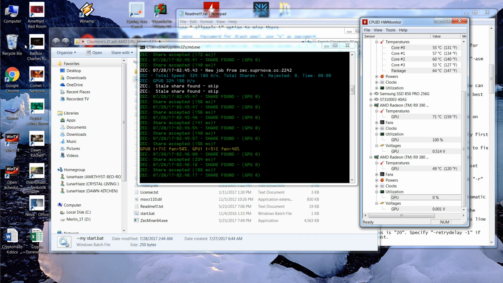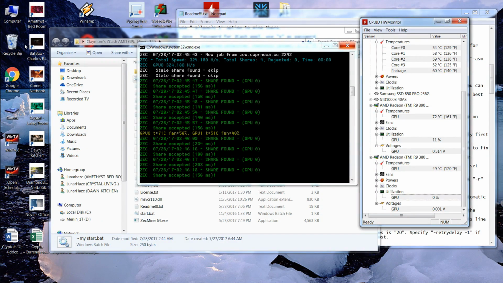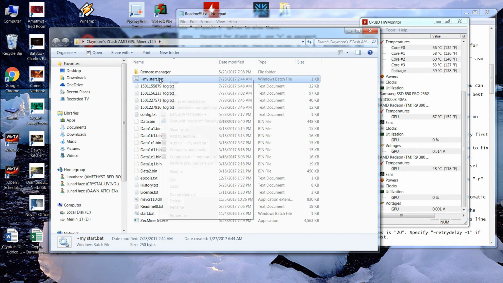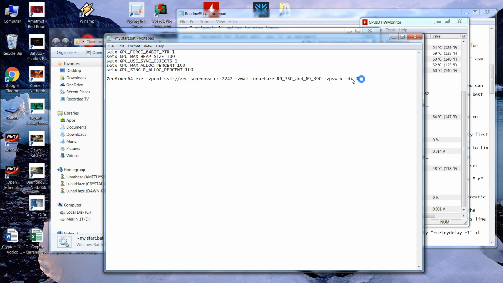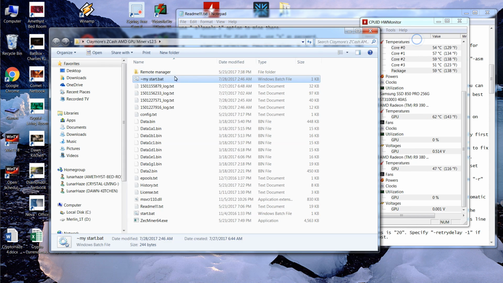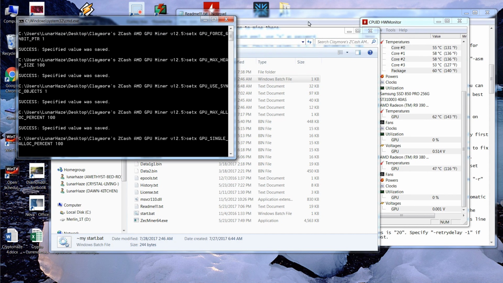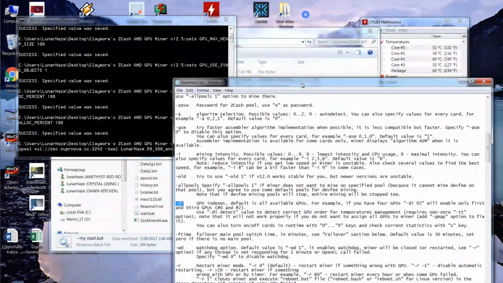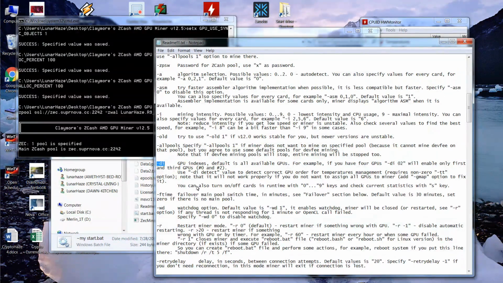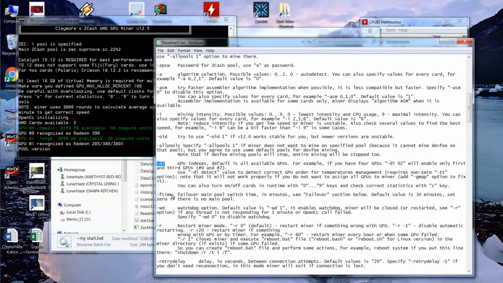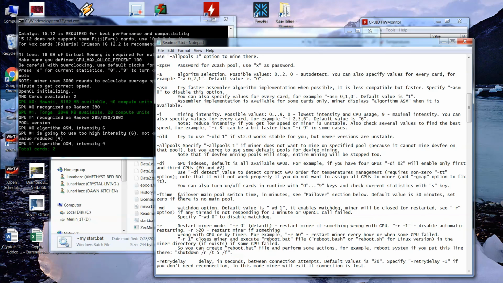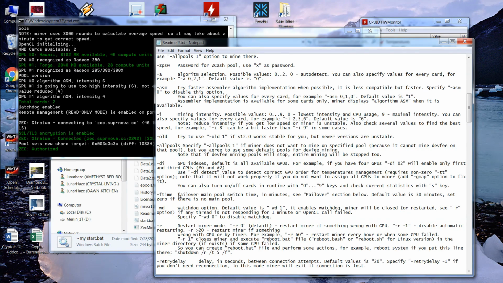Alright. So let's go ahead and put that back on too. So to do that, we just go back and edit our start file again and just take that off. Save it. Close. Relaunch. And that'll start right up for us. Next option is -F time. This one allows you to specify multiple different pools in case your main one is down or not available. It will automatically switch to another pool that you have specified.